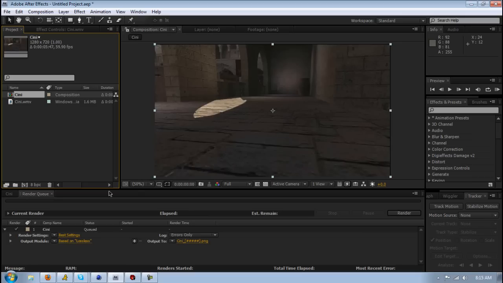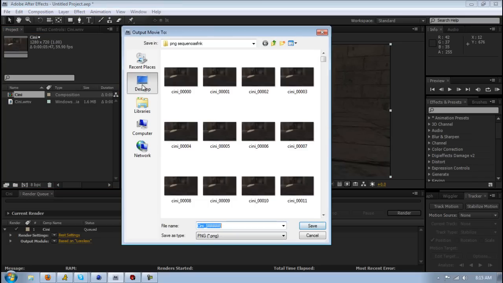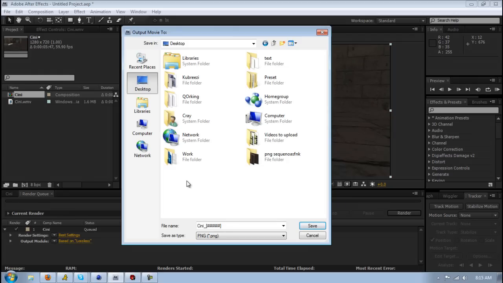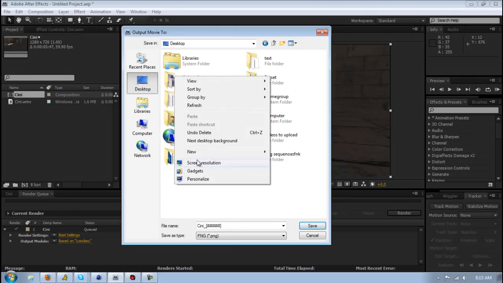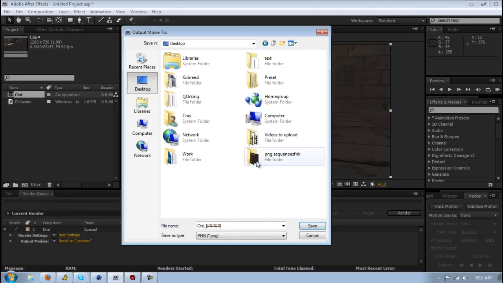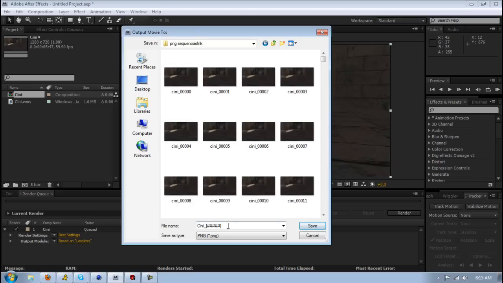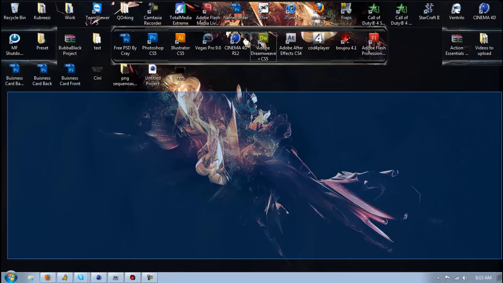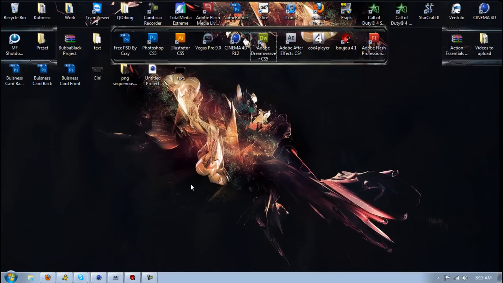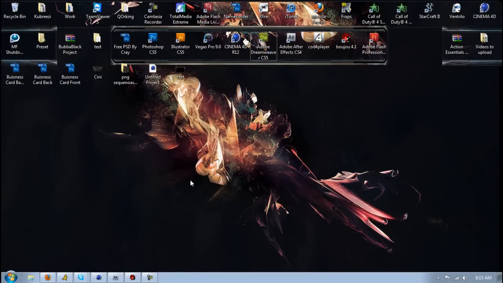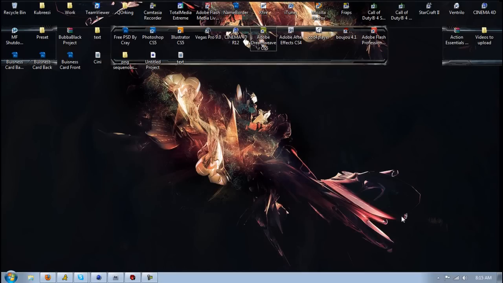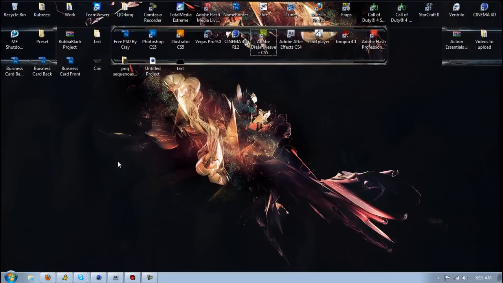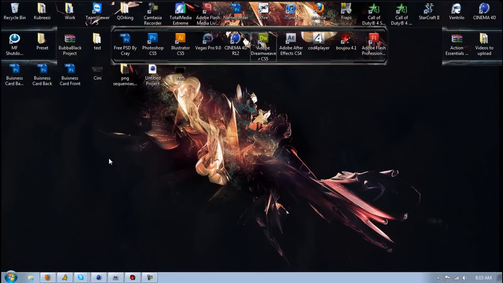So then once you have that, you're going to want to change the output module, and you're going to want to create a folder. Make sure you create a new folder. So click your desktop, right click, New, and then Folder, and then once you have that folder, just name it whatever you want and then save it in that folder. The reason why this is important is because if you don't save it into a folder, you're going to have a bunch of images all over your desktop, and it's going to fill up your desktop, and then you'll have to zoom out to get the images because some of them will be hiding on the side. So yeah, it's really important to create a folder.